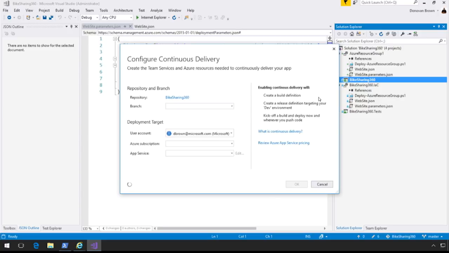In doing so, it's going to say, okay, let me go find your Team Services account where I cloned this particular project from, which is already identified as Bike Sharing 360. And it knows that I want to use the master branch. If I wanted to choose a different branch, I could. It then went ahead and said, okay, let me go find your Azure subscription for you. And where in your Azure subscription would you like me to deploy the application? The first section is where I'm going to create your CI and CD. This is where I'm actually going to deploy it to.